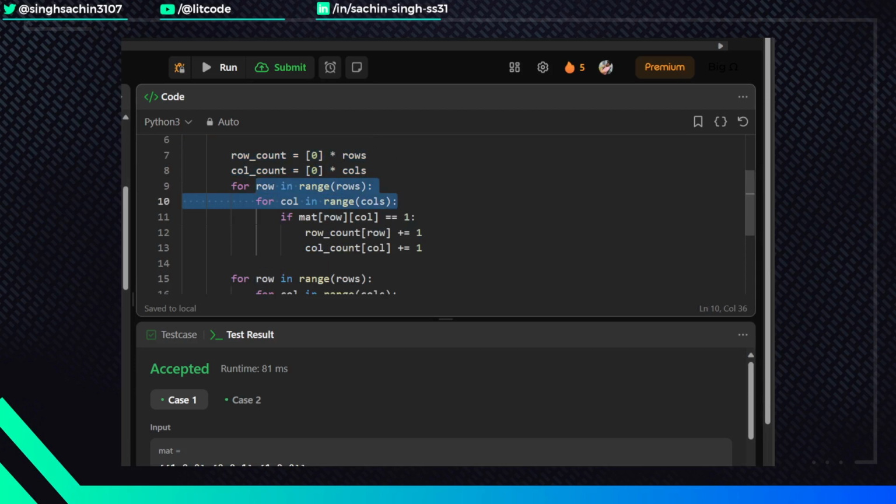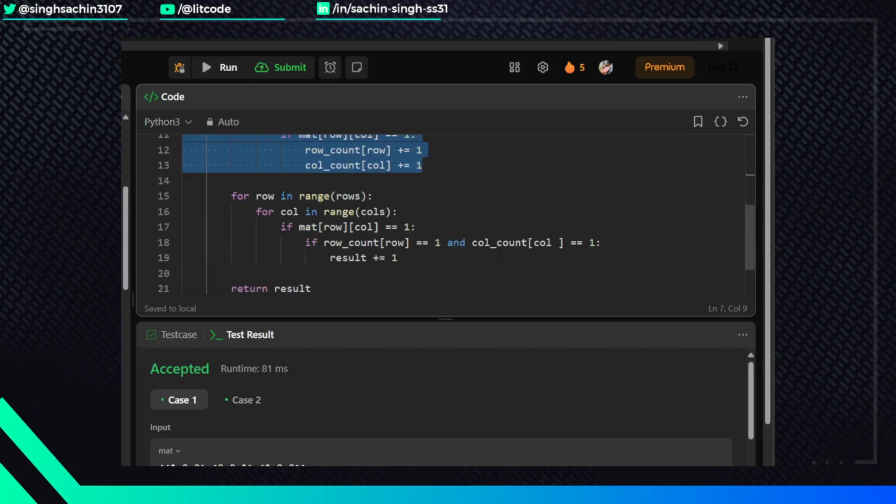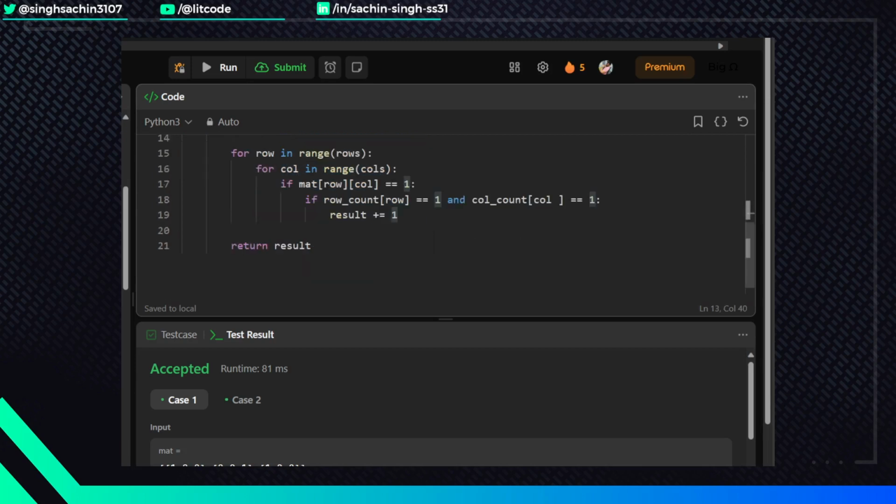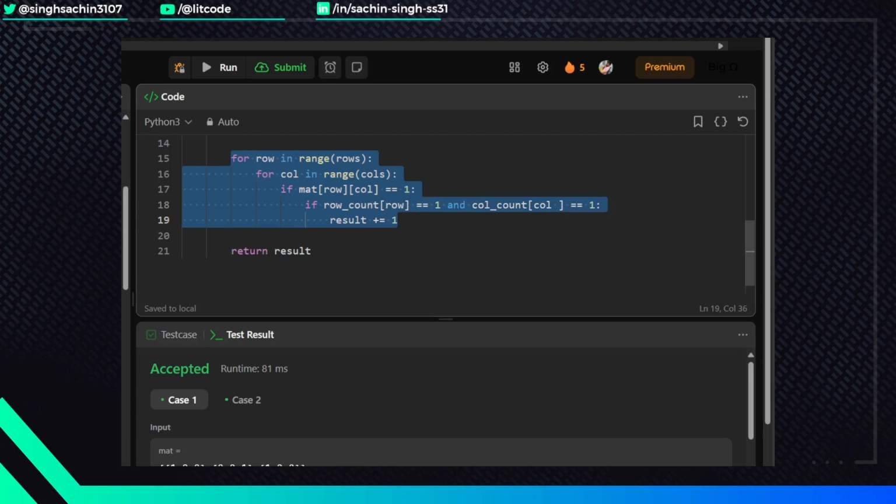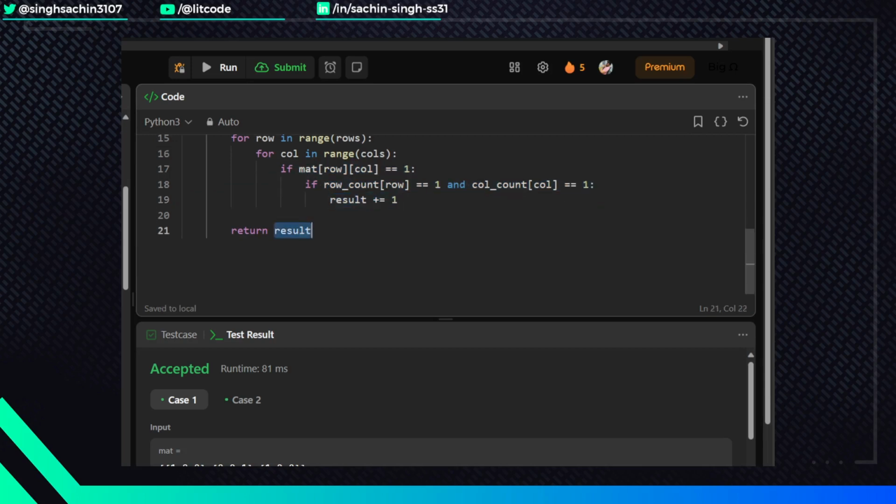As soon as I get 1 for any particular coordinate i comma j, I will increment row count and column count for those row and column. So this is how we are going to prepare our row count and column count. Once this is done, we will again iterate the matrix, simple, and as soon as we encounter 1, we will check what the row count and column count of that coordinate, that row comma column, are. So if all three conditions get satisfied, I'm going to increment the result by 1, and at the end I'll be returning the result.